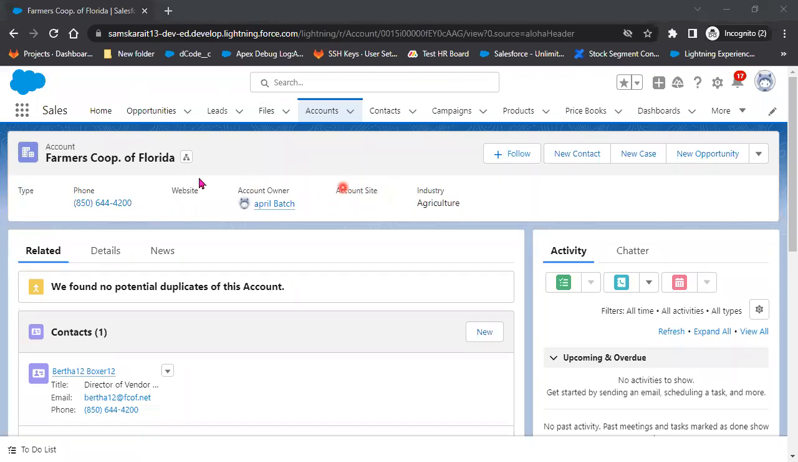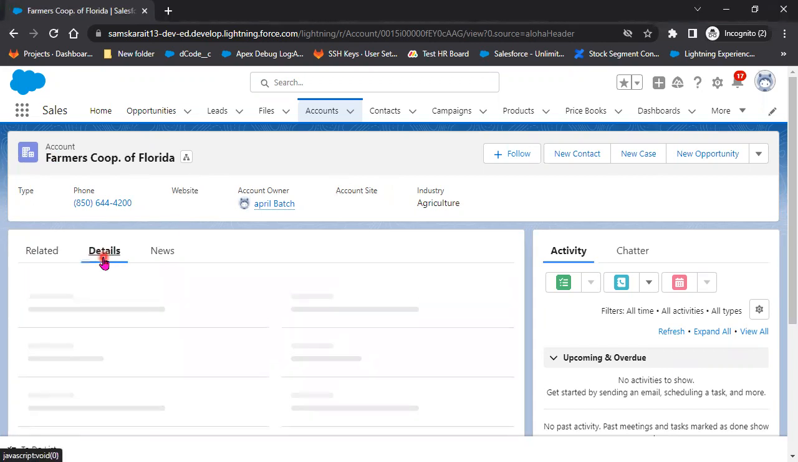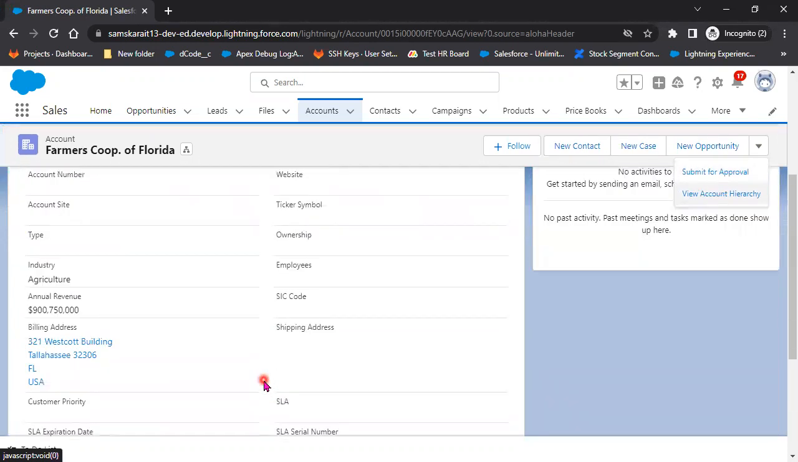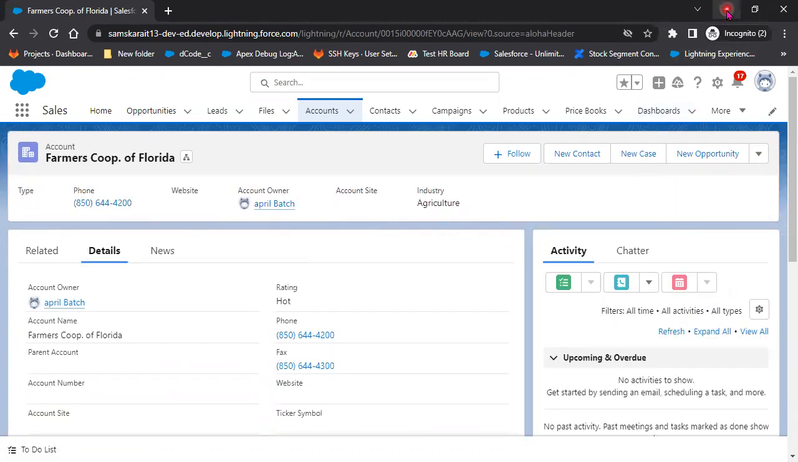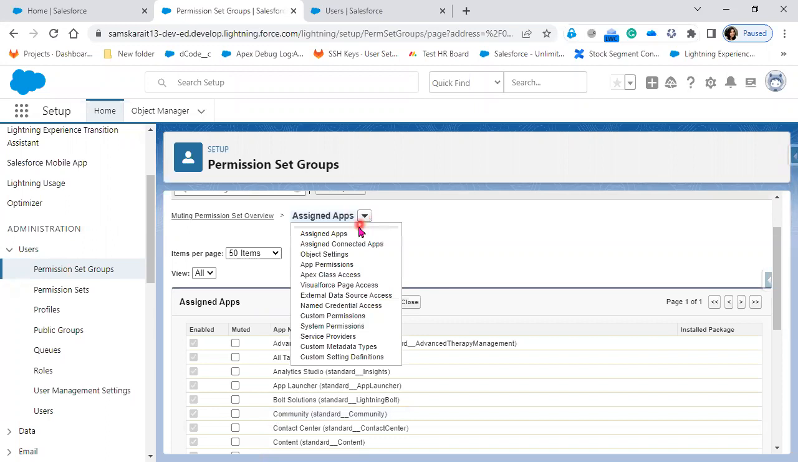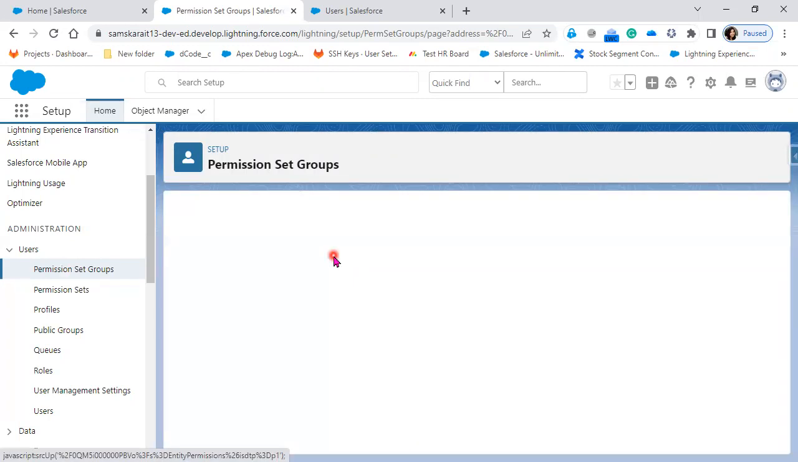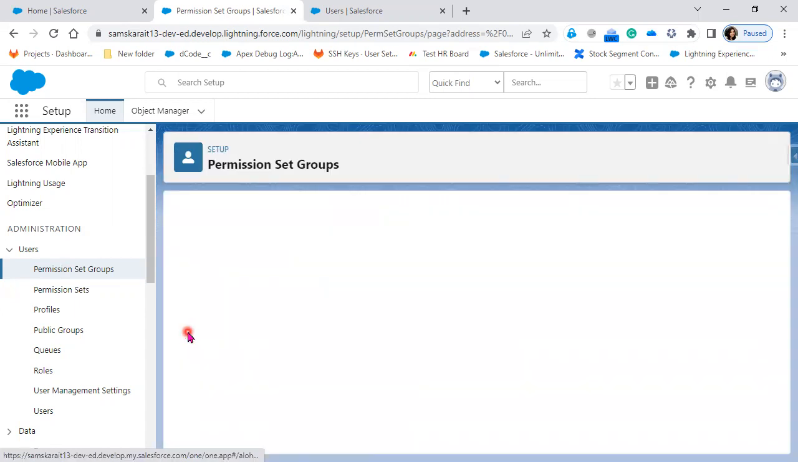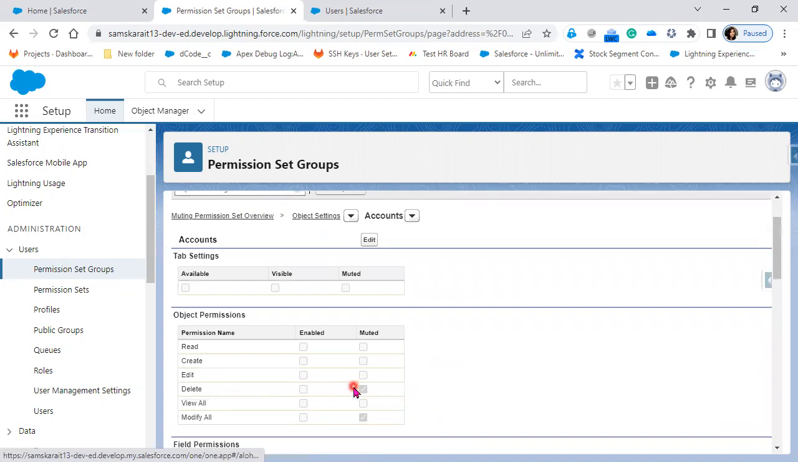Okay. So now we have muted the account delete option, right? So when we mute that option, now I cannot see any delete button here. On the account level, I cannot see the delete button, which is not available. For the delete one, what you need to do is go to the object settings. In the object settings, open the respective object. It could be any object. I have muted the delete as well as modify all. Modify all is nothing but it will also remove the edit access.